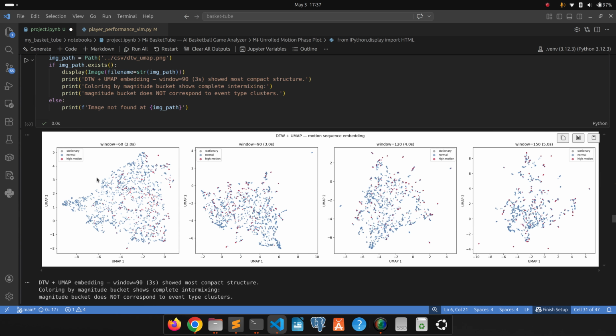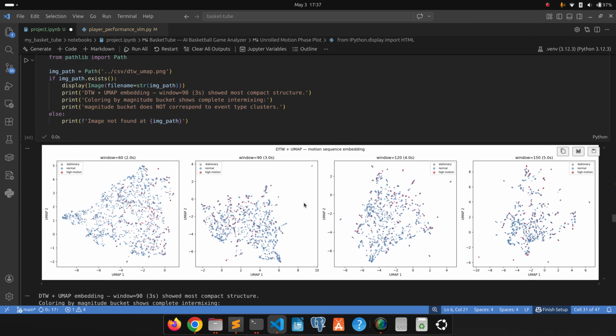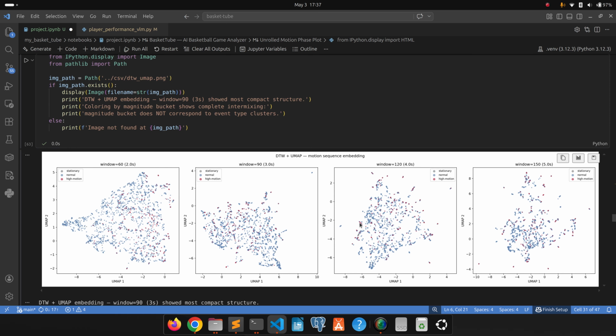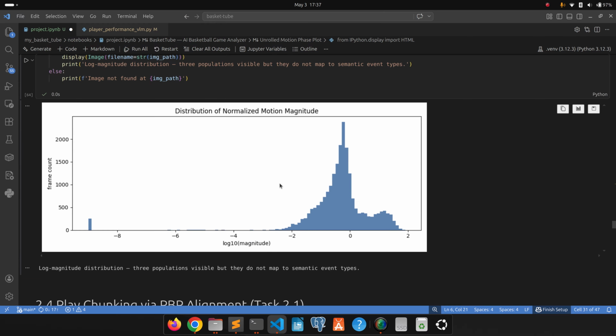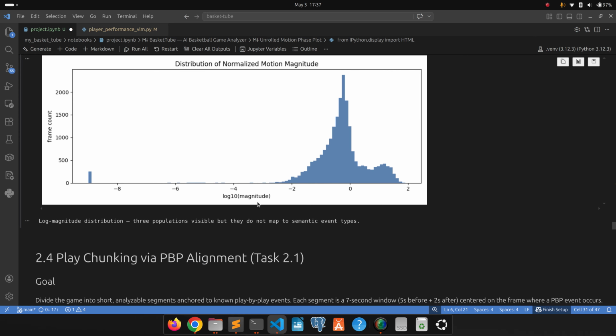I even tried to identify the different vectors, do this DTW UMAP motion sequence embedding to see if I would get good clusters, but you can see they're not really well clustered. They're all spread out, which maybe makes sense. The idea here was maybe to detect dribbles and things like that. Let's see, normalized motion magnitude again. You can see there's a big spike of events here.